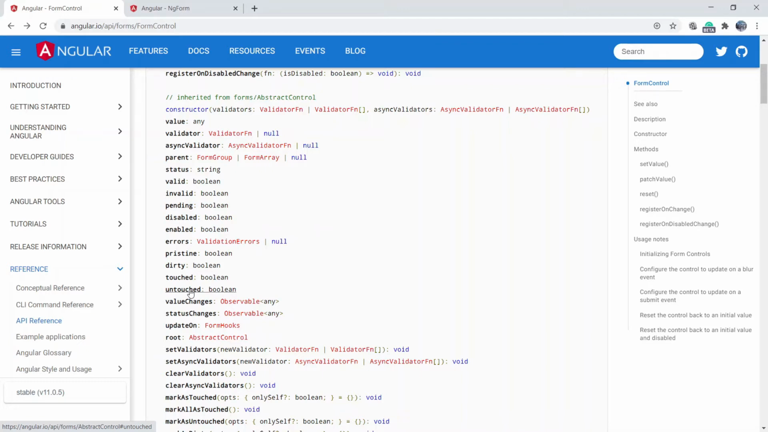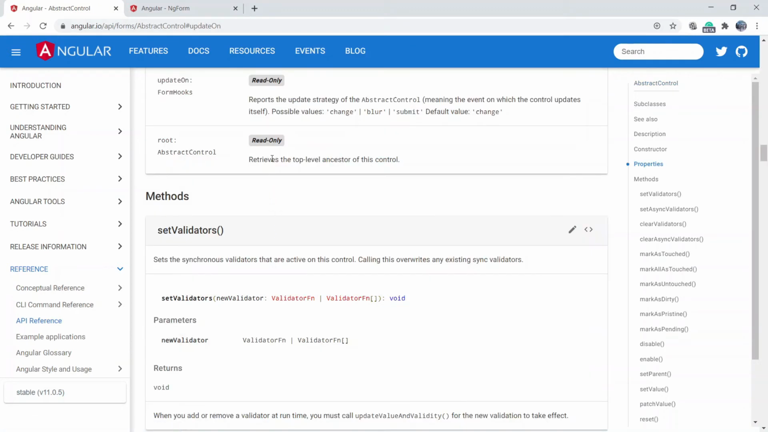Value changes returns an observable to which a callback can be subscribed for changes in controls, mostly used in reactive forms. Then the next is status changes, again an observable which can be subscribed to for status change of the control. Update on returns you the update strategy of the control. Click on this and see here. We can specify when to make the change trigger. It can be configured as change or blur or submit. Default is change. And also see here, root returns the abstract control instance of the top level ancestor.